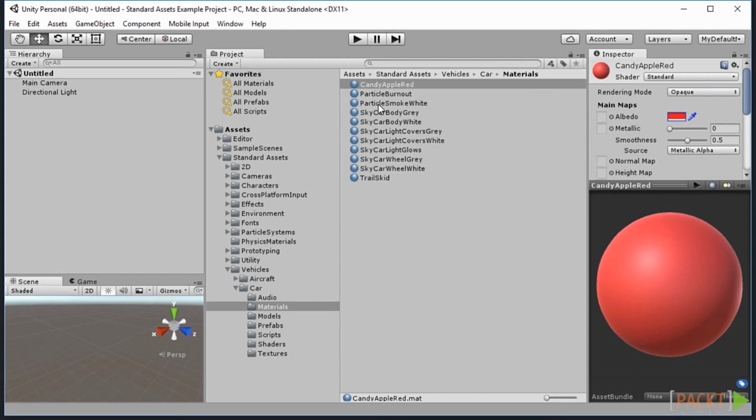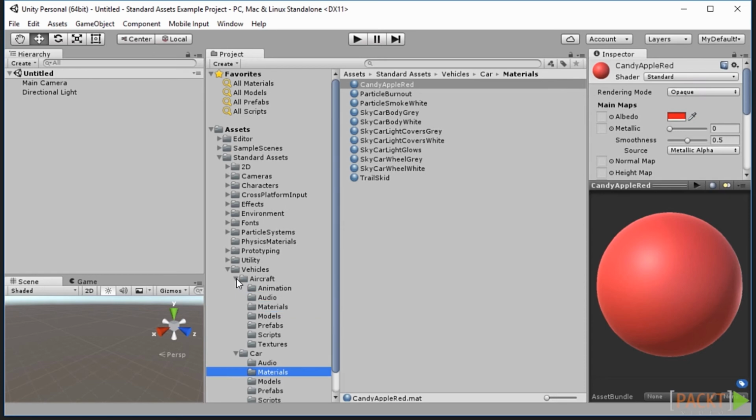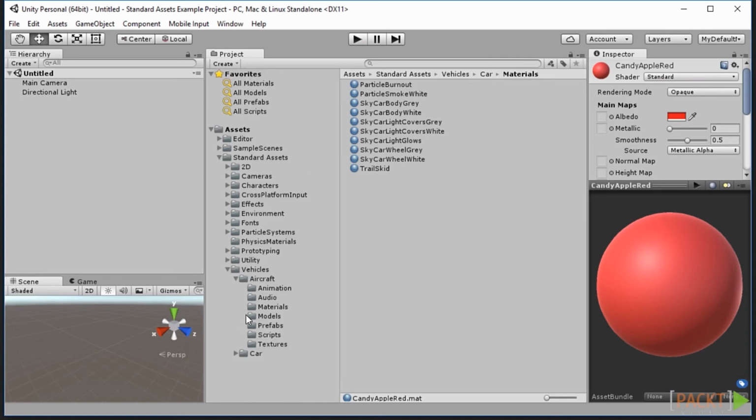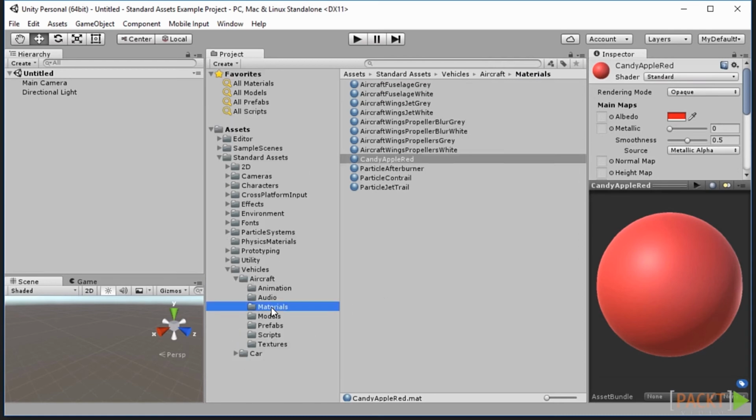Now we can relocate these assets. Let's say we decided that we want a red aircraft, not a car. We understood the requirements wrong. So I'm going to take candy apple red from the car materials folder and drag it to the materials folder under aircraft. It's just a simple click and drag. And now you can see it's no longer under car materials. And under aircraft materials, our candy apple red shows up.